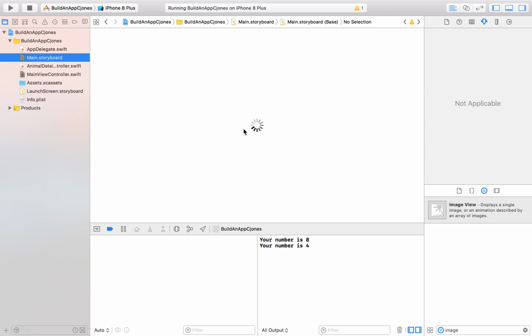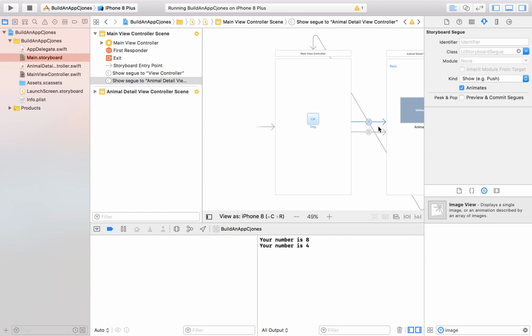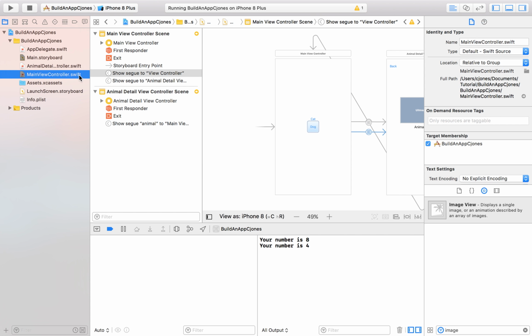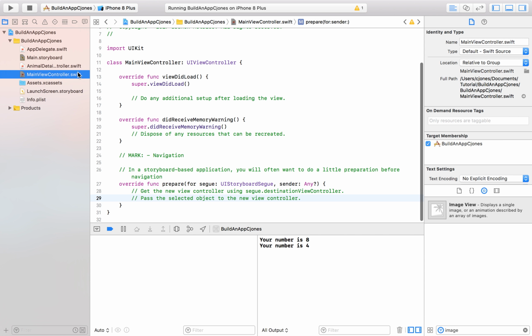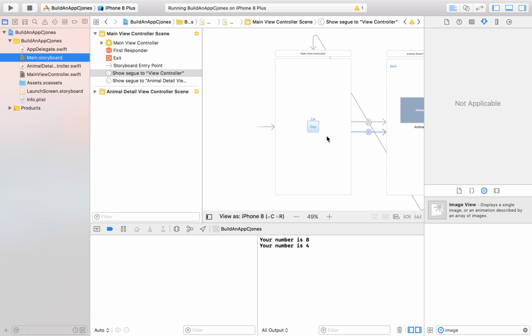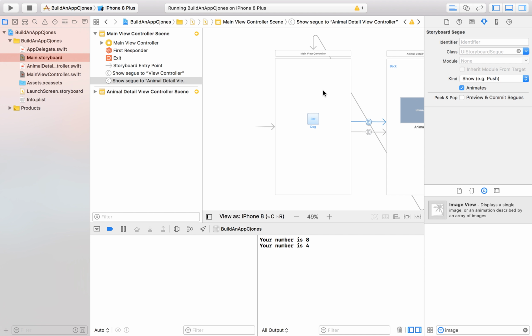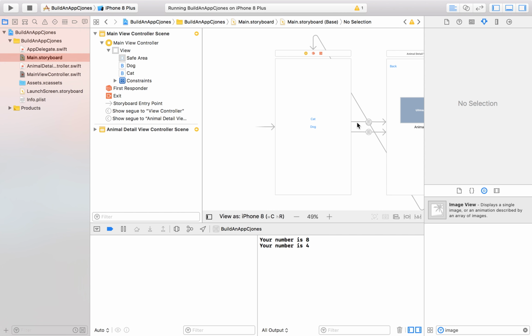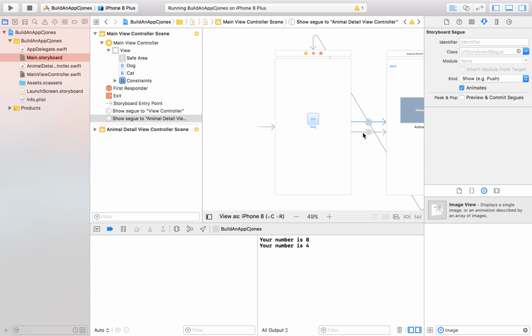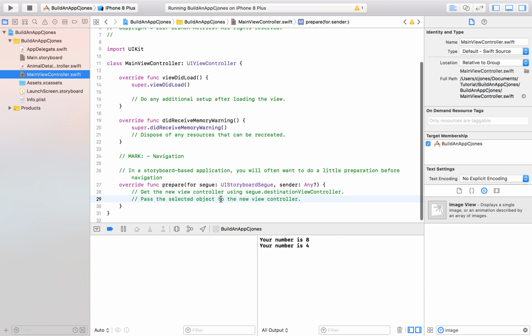A segue is what we call these little arrows here. These are called segues. Anytime one of these segues is being executed, this function is going to be called. Anytime one of the segues coming out of this main view controller, so see how these segues are coming out of this view controller, these are going to be called in main's prepare for segue.